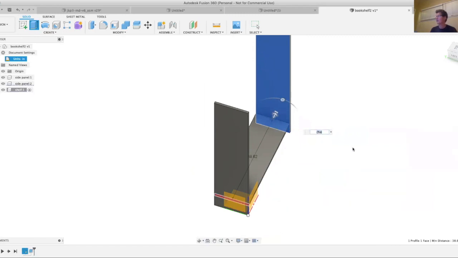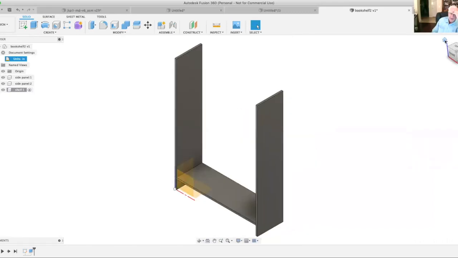Okay, so there's my shelf. Did you want that to be a component or a body? I wanted that to be a body within shelf. It's its own. I had created a new component. And so I'm creating bodies inside the new component. But you didn't want it to join, right? I didn't want it to join anything else.